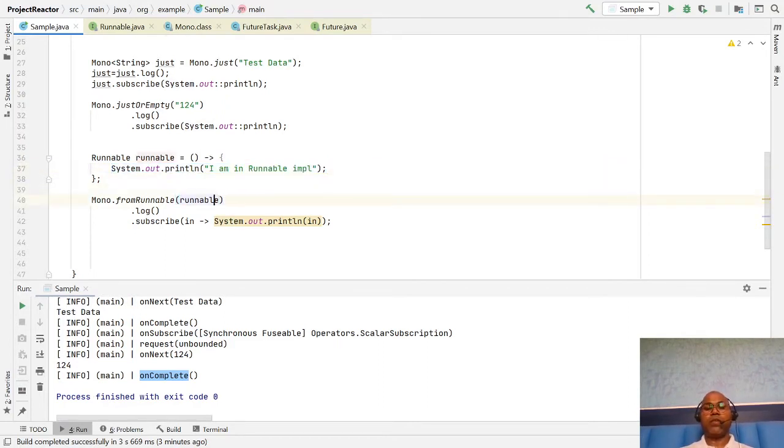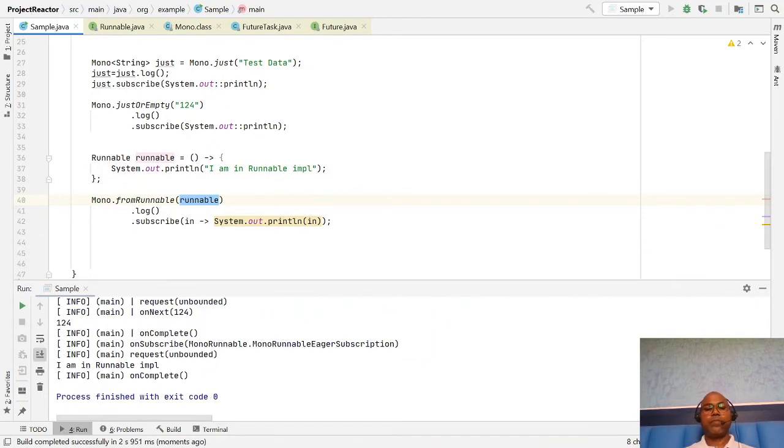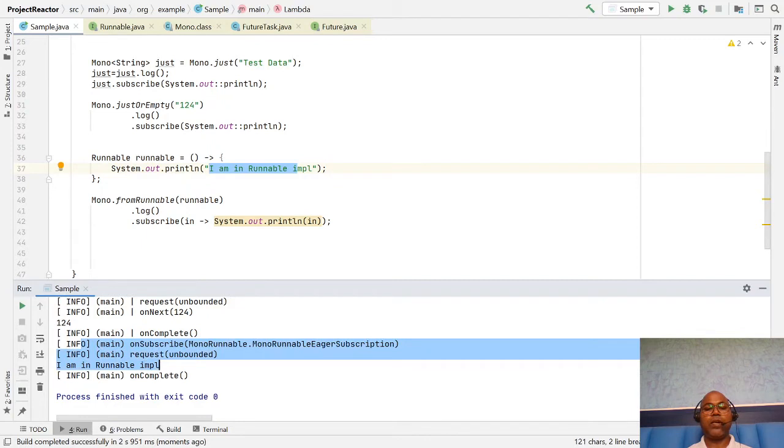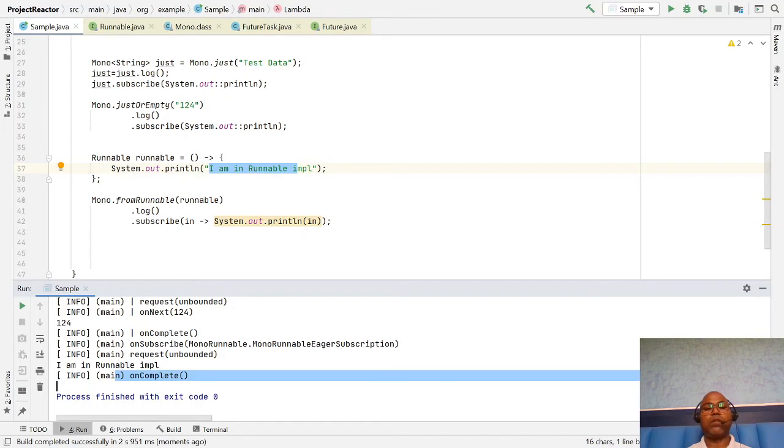But this is a mono subscriber. They are not publishing or sending any value to the subscribers, but still you are able to display this message while running this Runnable object. Here on subscriber you have created Runnable, then the request is unbound, and whenever the request subscribes, the I am in Runnable is executed. After that, this publisher does not send any on next value, because it does not return any value, and just completes.